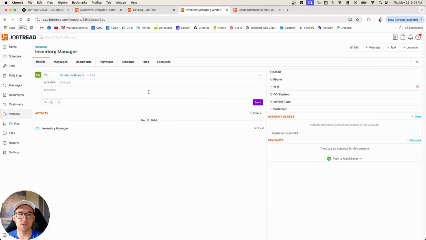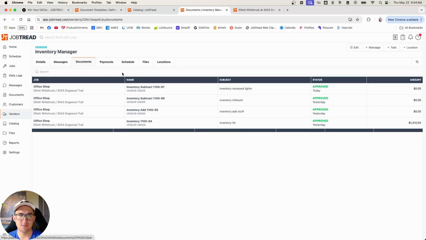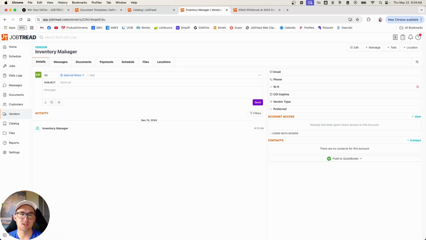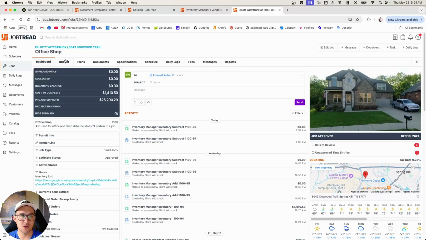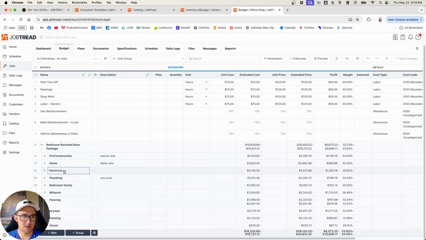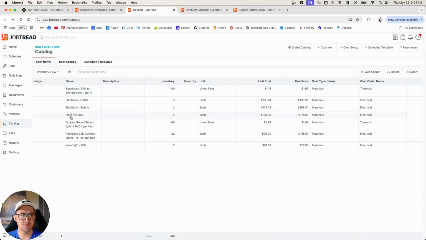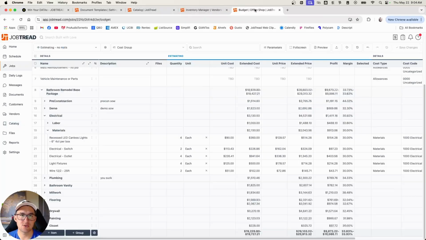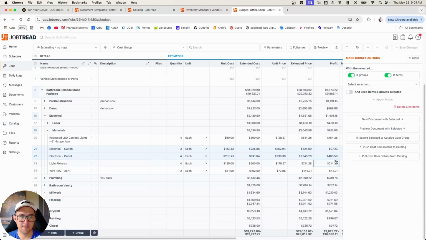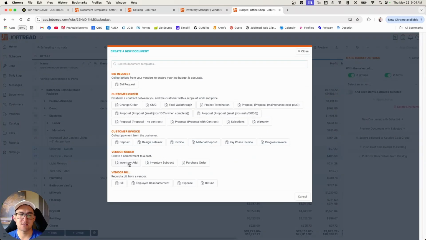Before we do that, we create an inventory manager as a vendor so we can see all of our documents in and out. We need to assign a vendor to the document. So we're going to go to this job. We're going to take the electrical. You can see in my inventory view, I have 4 outlets and 2 switches in my inventory. If I go to this job, we don't want to change the quantities here because that's what we budgeted, and the document is going to be our actual. So let's say we're going to add some inventory.